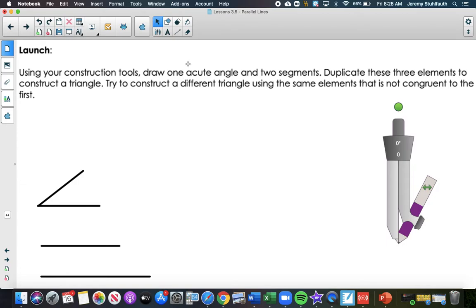So the warm-up says to draw, just freehand with a straight edge, an acute angle and two segments. Then it says duplicate these three elements to construct a triangle. Try to construct a different triangle using the same elements that is not congruent to the first.